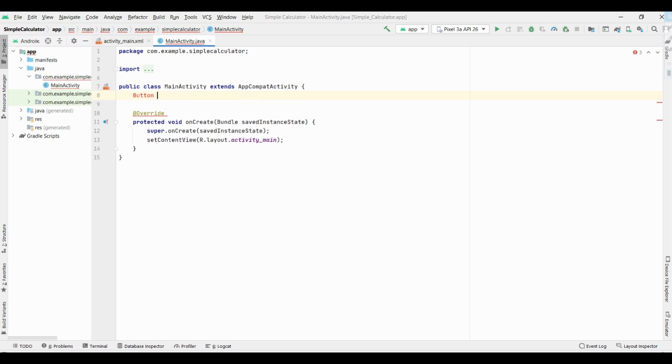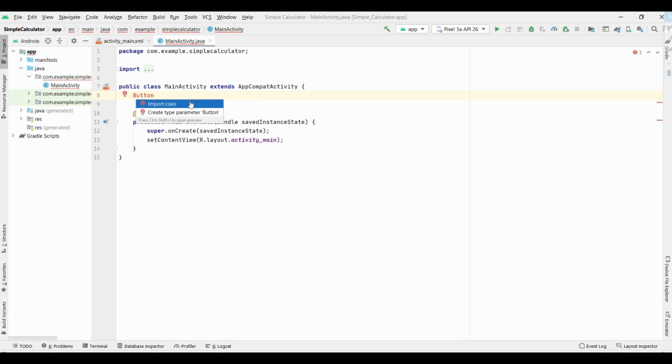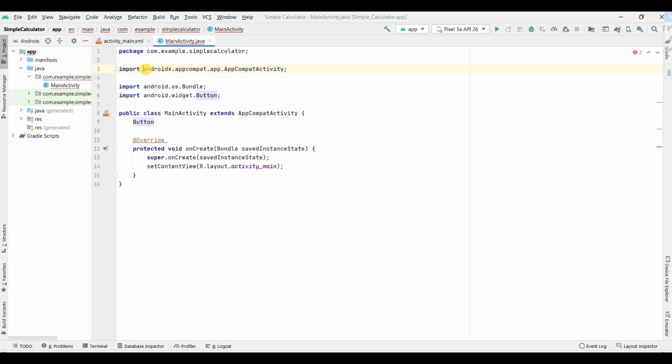I am repeating this again. If you get any UI component reference, like Button, which is actually a class, in red color, just click on the bulb button and you get the show context actions. Click on that, and it asks us to import the class. Just import it. Now I have imported the class, that is Button, and I need to create the variables of type Button.